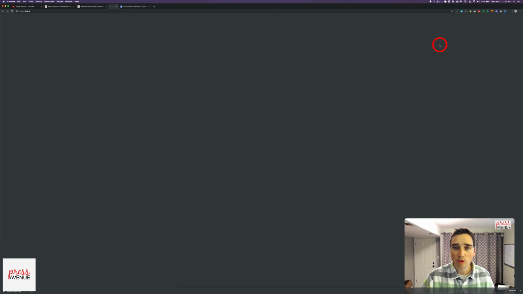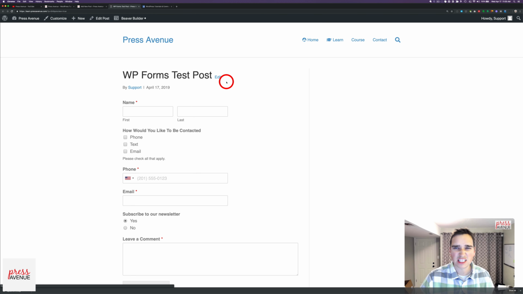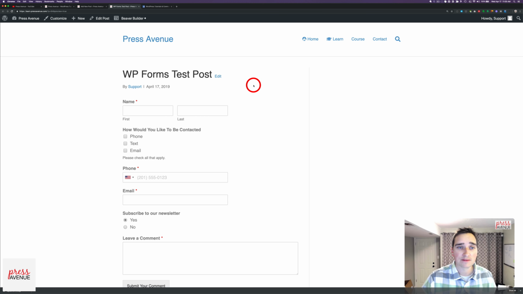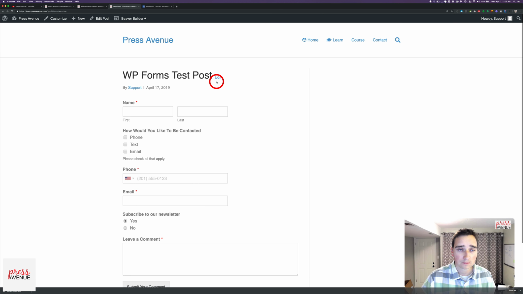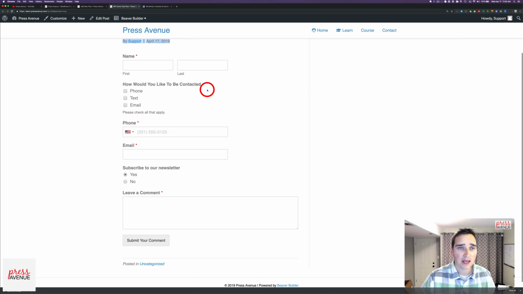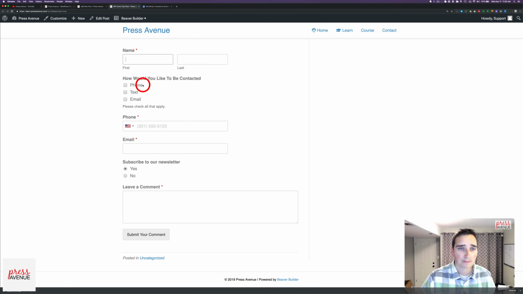All right, now I'll go ahead and go to preview. And again, this site's pretty stripped down. It's really just to show you guys different things within WordPress without impacting a live site like pressavenue.com. So there we go. We have our title, who posted it, and then we have name. Here's what a checkbox looks like. The phone number.